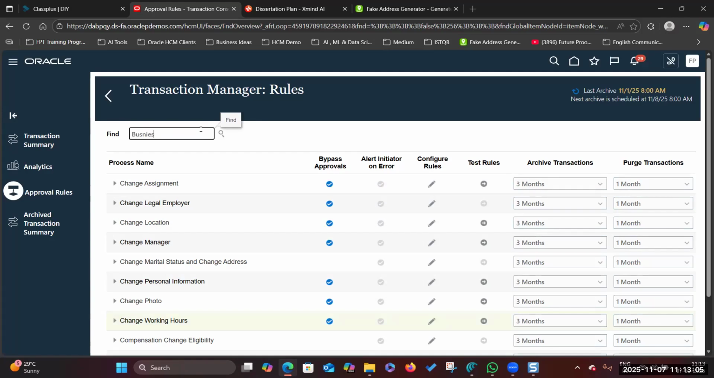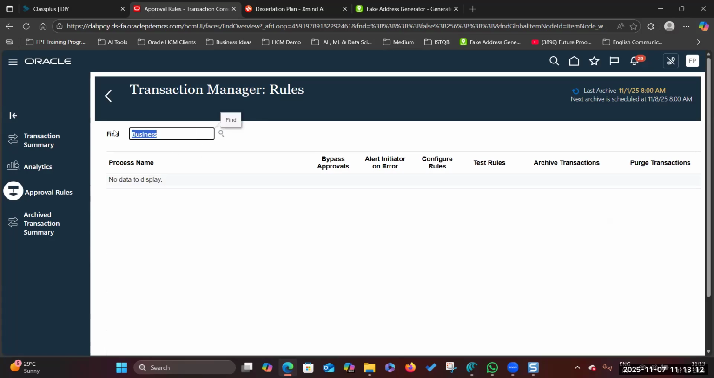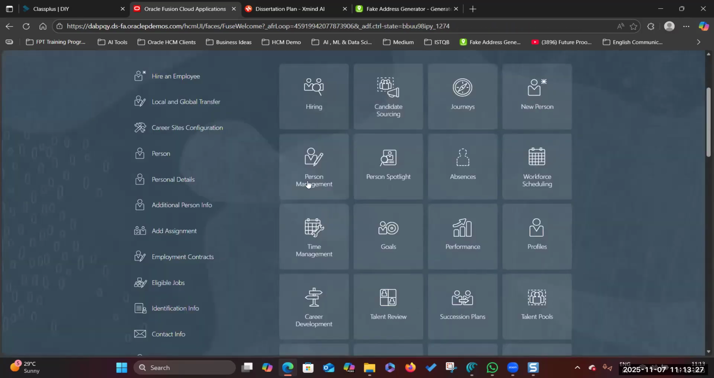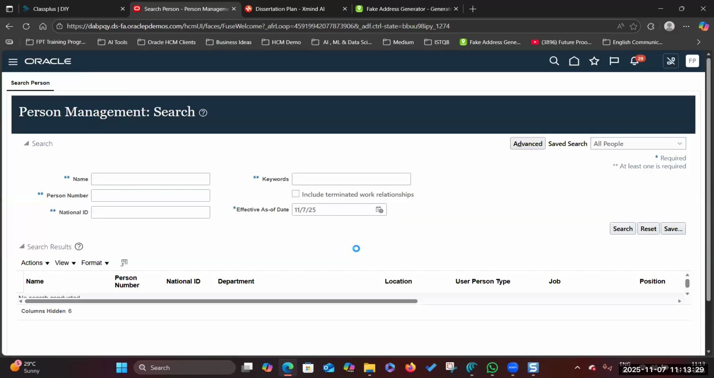And just you will say any business unit. Business unit, there are no process. I don't think we have any kind of business process with business unit. Go to person management. So we have done two important steps. After hiring an employee, you have reset the password. After resetting the password, we have removed the position dependency. Okay, we have removed the position synchronization dependency. After removing the position synchronization dependency, we have removed the approvals. Okay, we have removed the approvals.